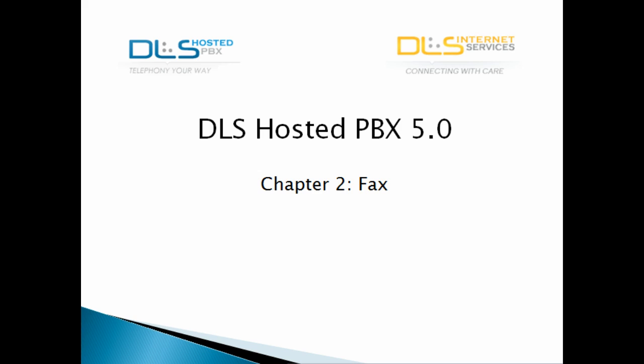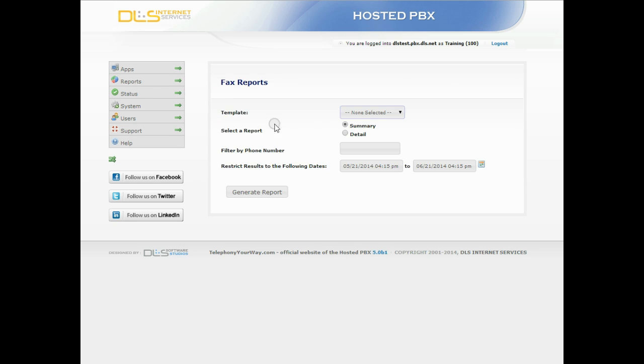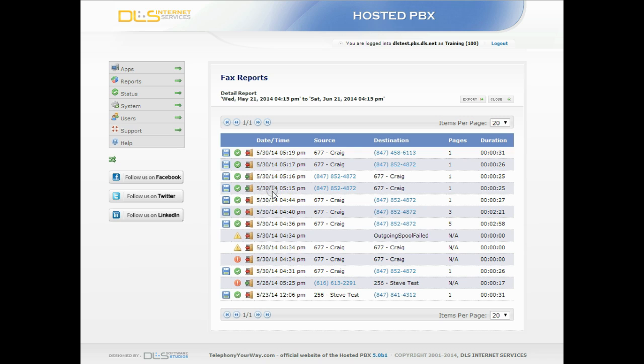Chapter 2. Fax. The fax system has been overhauled with a new fax engine, new document conversion software, T.38 support, and more. The fax detail report now shows information about failed calls and has a button to download a copy of the fax if it was archived.